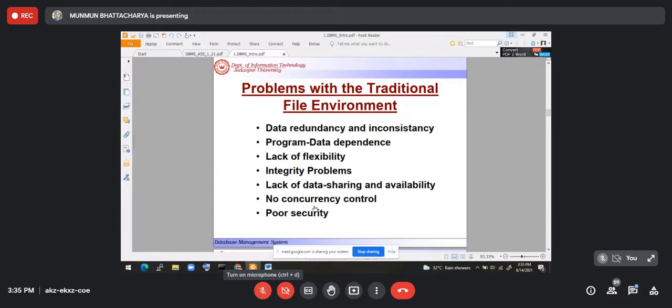Another problem is lack of flexibility. You already told me that multiple users cannot access it at the same time, so that is the problem of flexibility. The integrity problem is when you have some data and in another file you have the related data, for example a student table and a marks table. If you do not have any checking, you cannot check whether all students are present in the student table, or all the marks are in the marks table and updated. That's not possible to check. This kind of problem is called the integrity problem. I will tell you about integrity later. And concurrency control and security I already told you.